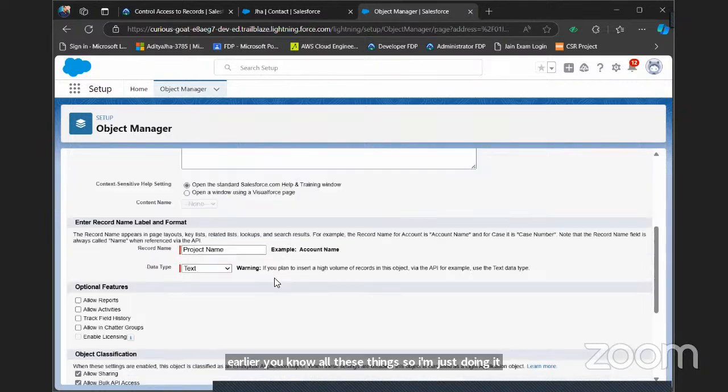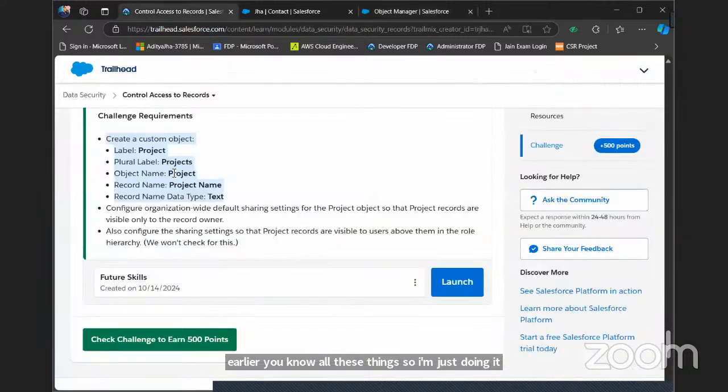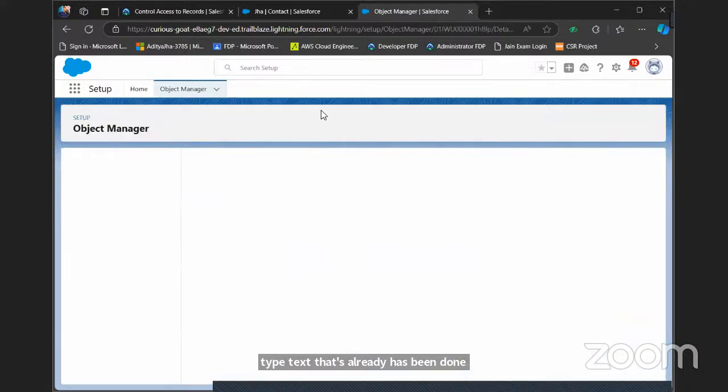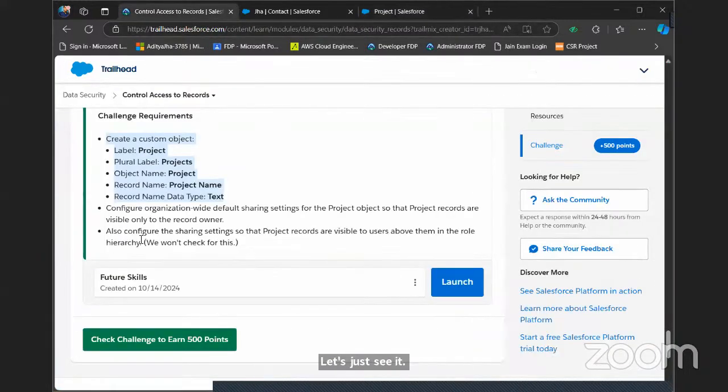Okay. Projects. Anything else that is asked? Record name, project name, data type text. That's all it has asked. Let's just save it. Okay. So project creation is done. Now it says configure the org-wide default setting for the project.